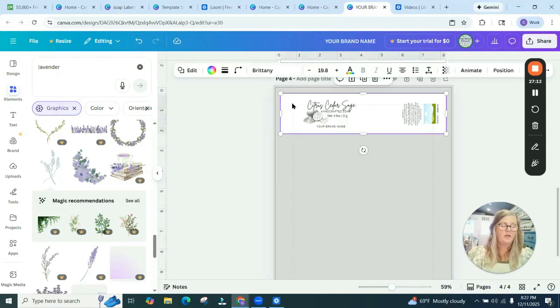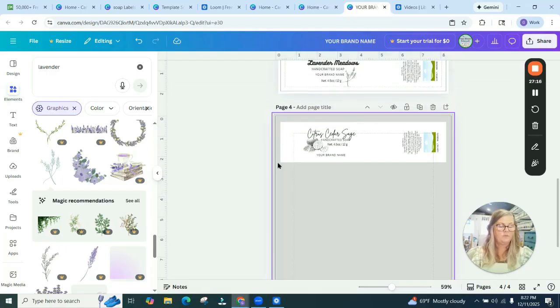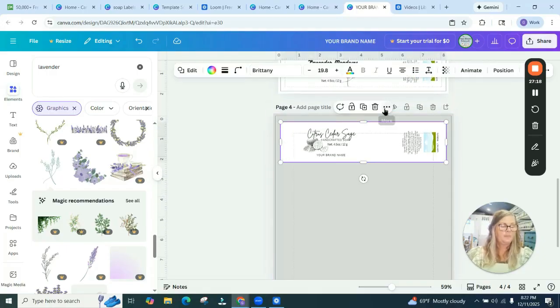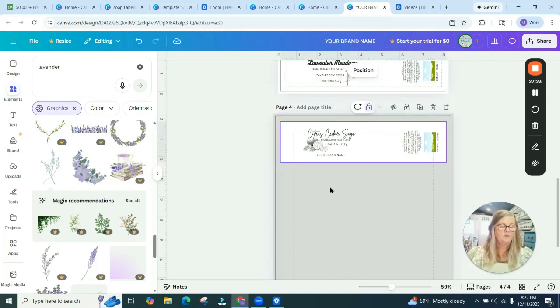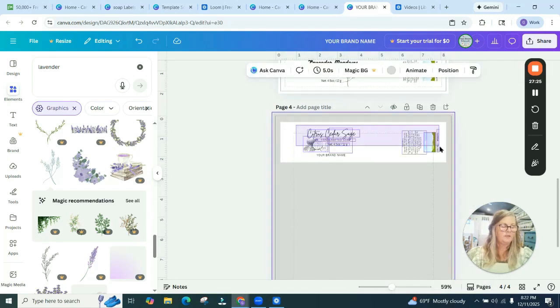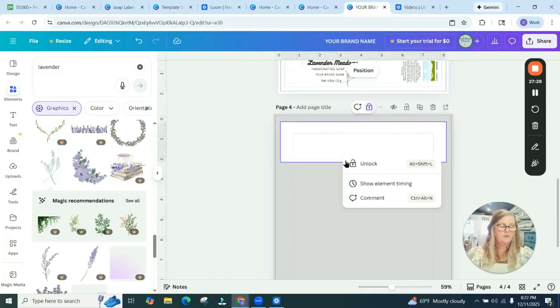Okay, so we're going to lock the background. I'm going to lock this background right now. I don't want it to go away. I'm going to lock it right there. Okay, and then I'm going to delete the rest. And now I'm going to paste.